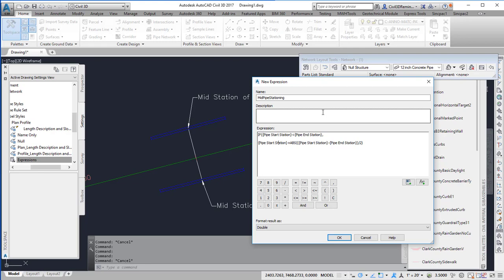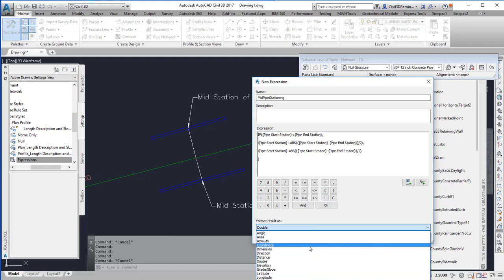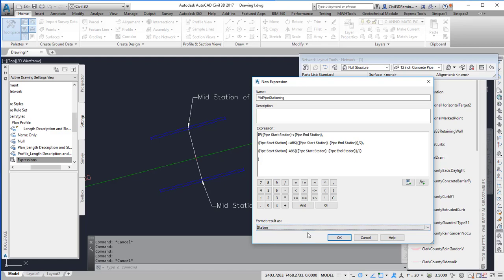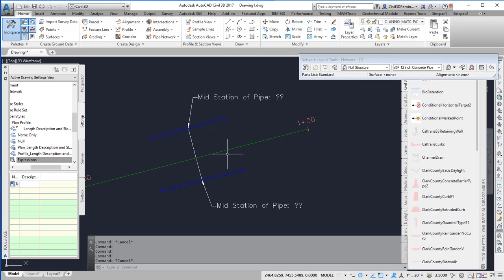All right, so I'm taking the pipes. If it's true, I'm going to take the pipe start station and add it. If my pipe's going the opposite direction, I'm going to put a comma at the end, and it's going to be a minus. And then a closing parentheses. So I just put spaces in here so it makes it easier to read. And since I'm looking for a station value, I'll put station for the format result. Now if I've done everything correctly, which I have no idea if I have, it should work out.